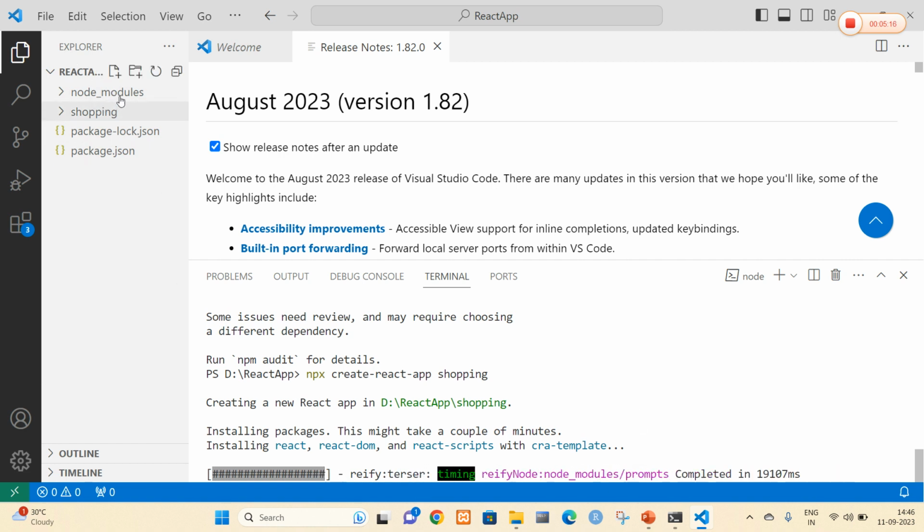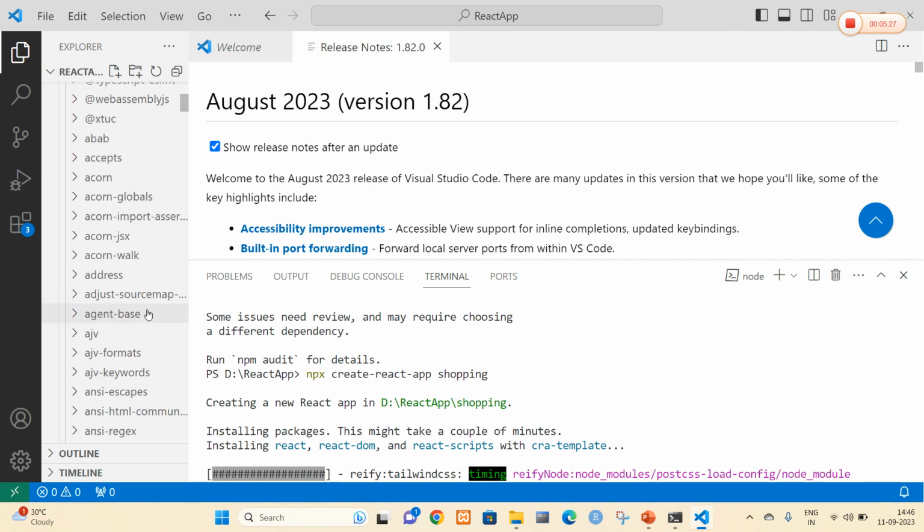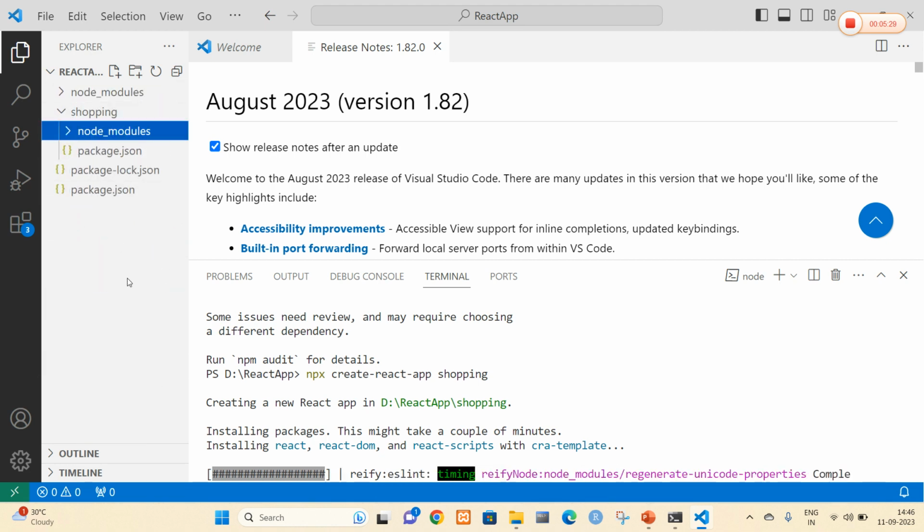Here you can clearly see node modules and shopping. In the shopping folder, it consists of node modules. It is going to create all the node modules. It will take some time. We are going to wait for it to create the React application with the name shopping.